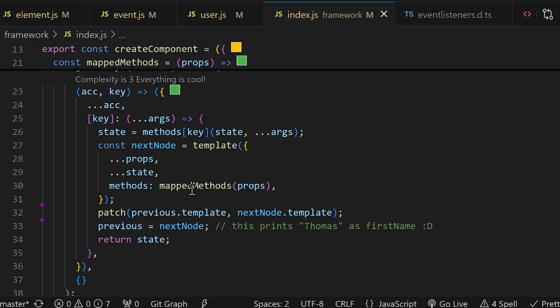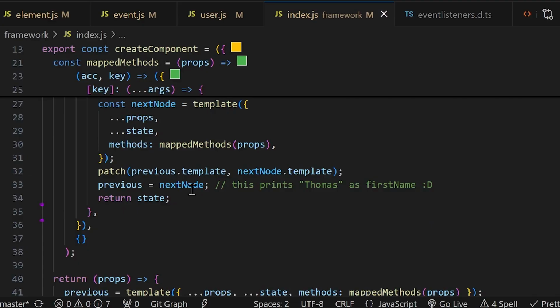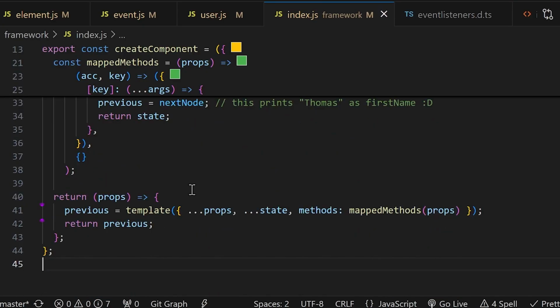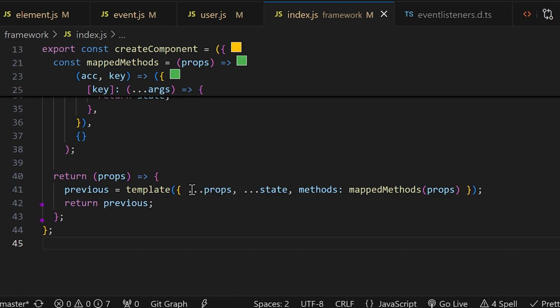Create the next virtual DOM: const nextNode = template(props, state, methods). This template is re-evaluated with the updated state. Patch the DOM: patch(previous.template, nextNode.template). Snabbdom compares the old vDOM, previous, and the new vDOM, nextNode, and updates the real DOM with only the necessary changes. Store the current vDOM: previous equals nextNode. The current vDOM is saved for future comparisons. Rendering the component. Initial rendering. When the component is first rendered, this function is called with props.